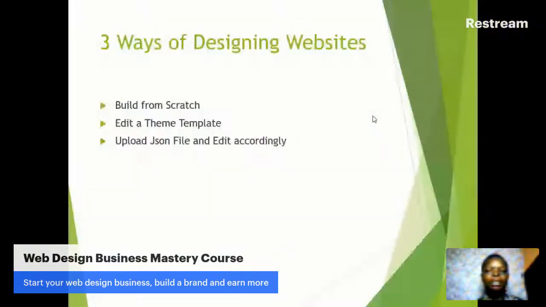Be very careful because at times, once you tamper some of those templates, your design may not come out well, especially if you are a learner, if you are just starting out. You may not be able to find your way around some of these things. So that's why it's important that you learn how to build from scratch. It is so important.